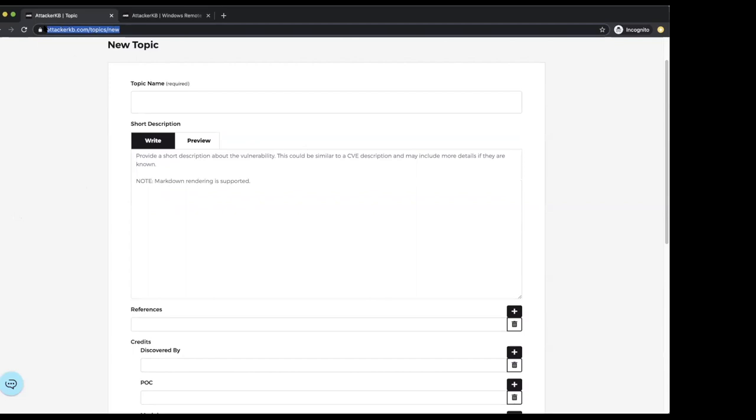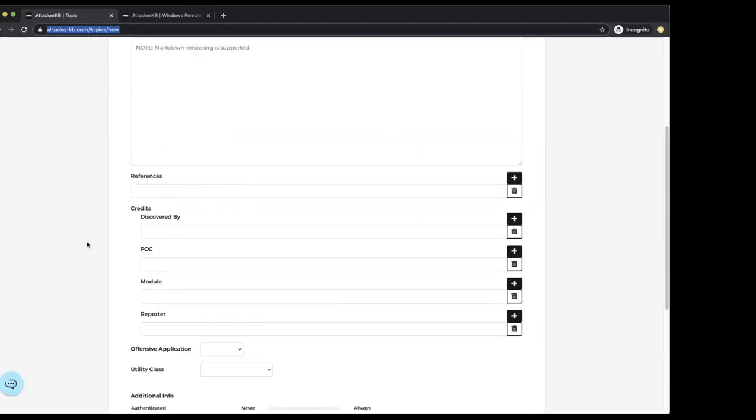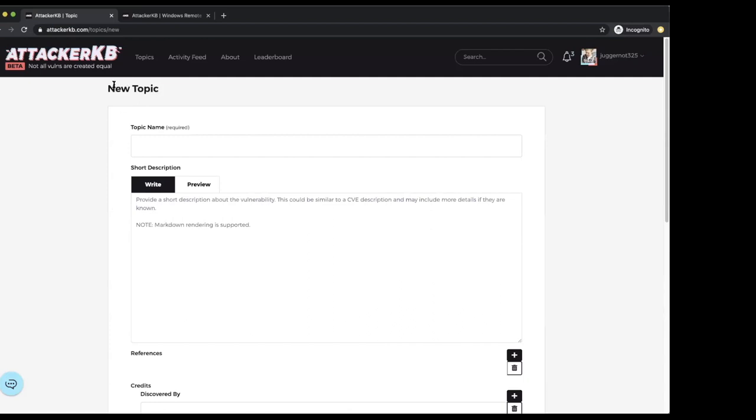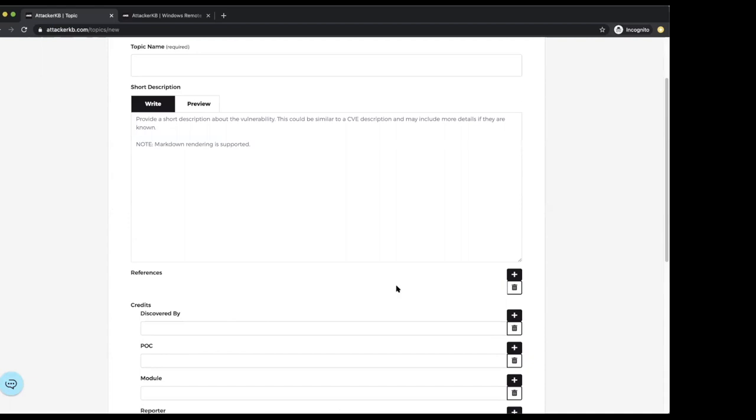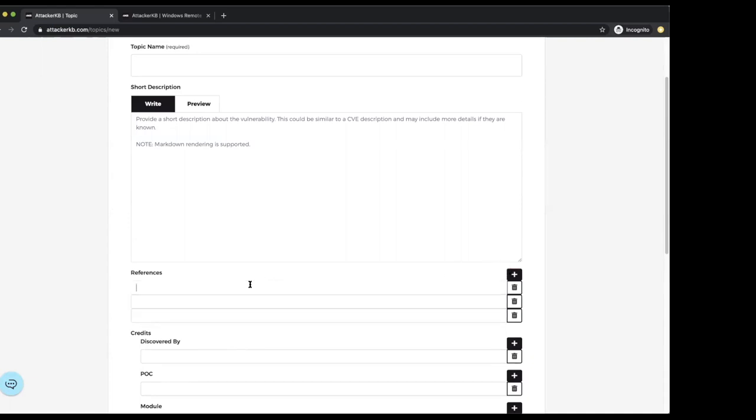This is master right now. This is live prod. I just wanted to show what the references currently look like. So you go into a new topic or edit an existing topic, and there's just a text box that allows you to put in URLs here.